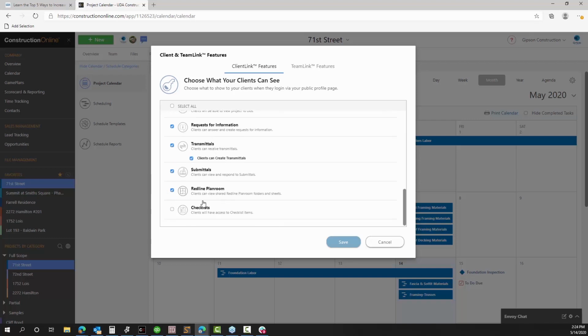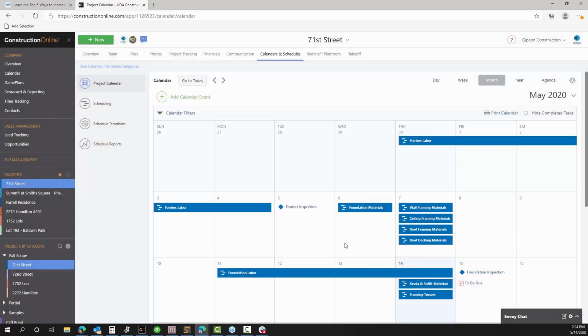And I also want them to have access to the plan room along with their RFIs and submittals. So we want to get some approvals there as well. Checklist, we can turn that on or off. I have noticed that since we released the checklist feature, a lot of people are beginning to use this as sort of a collaborative checklist with their clients for things like getting started or wrapping up a project. And so it is a nice option for that if you want to assign some things to them.